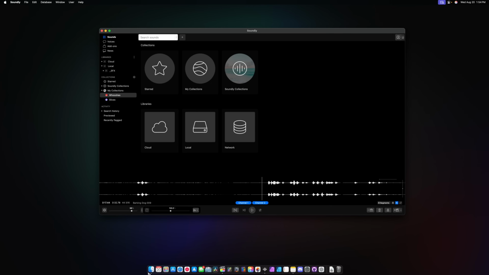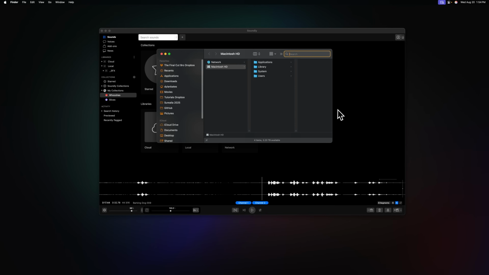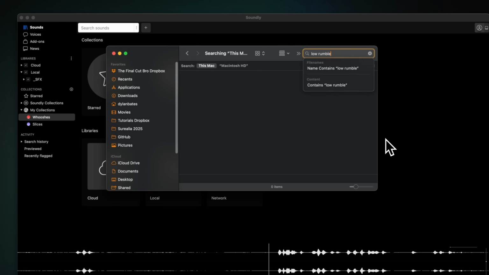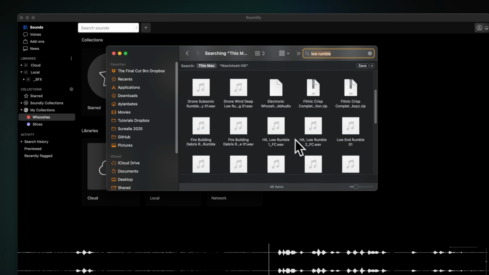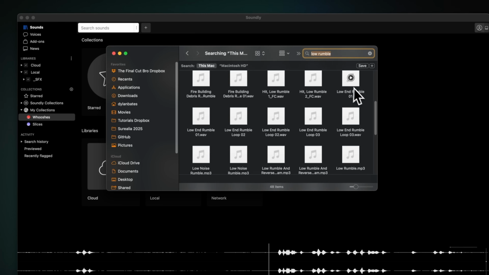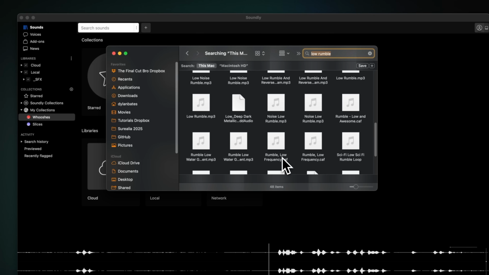So this is why I love Soundly. Before, when I wanted to add some sound design elements into my videos, I would jump over to Finder. And let's say I wanted to add in a low rumble, I would search low rumble, and then I would get this big messy collection of sounds, and I would just play through and try and drag those into Final Cut Pro. But Soundly is way better, not only because it's way faster at searching through your sound effects, but also it introduces hundreds of thousands of other sound effects on top of the collection you already have.